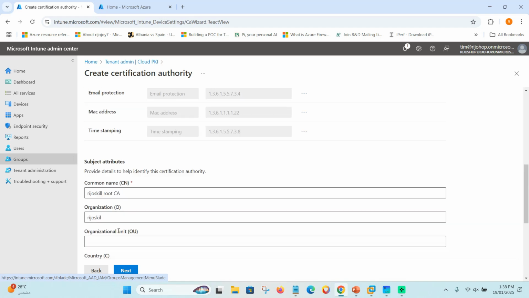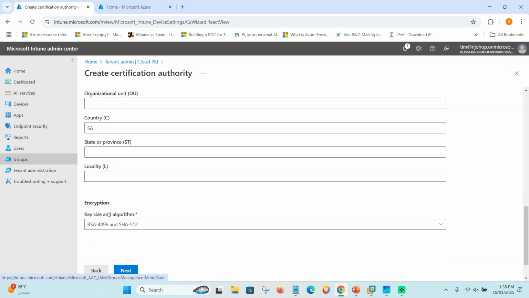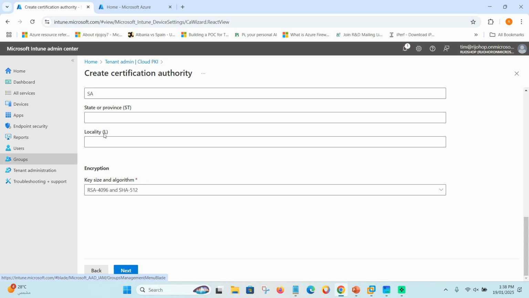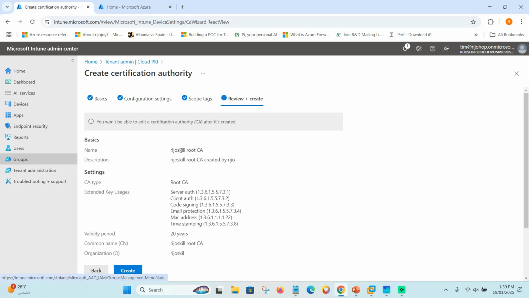So here you can see the Rijo root common name, organization name, and country. Whatever details you have, you can put them all here. For demo purposes, I only put in the mandatory details. After that, click next. Then here you can see the scope tags tab. Currently no need to use scope tags. If you have scope tags, you can choose them here. Next I go to review and create.